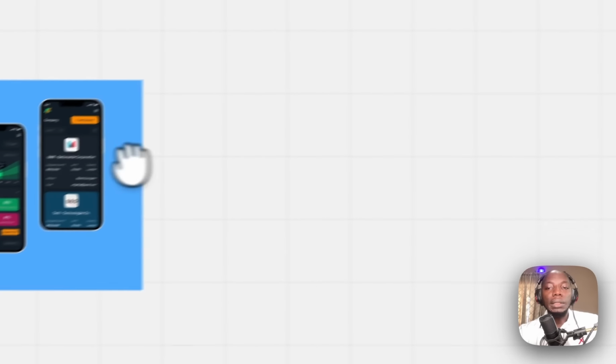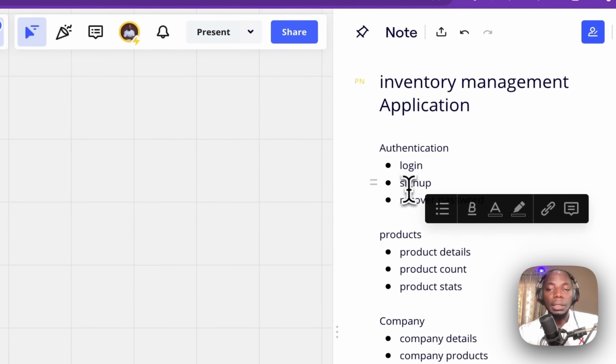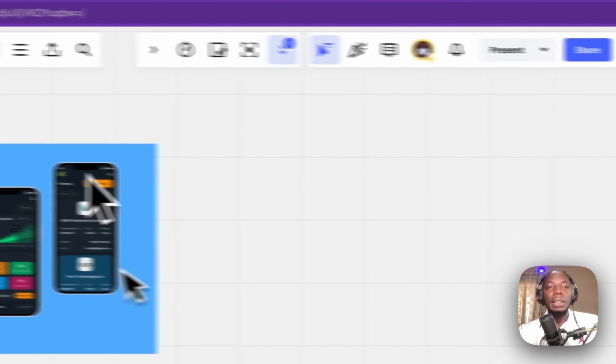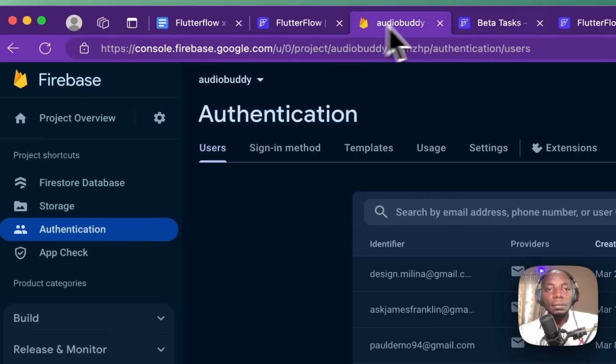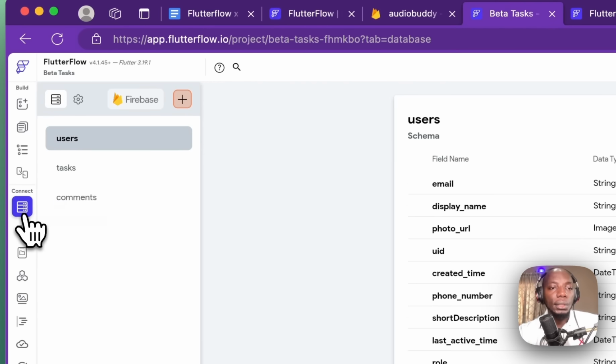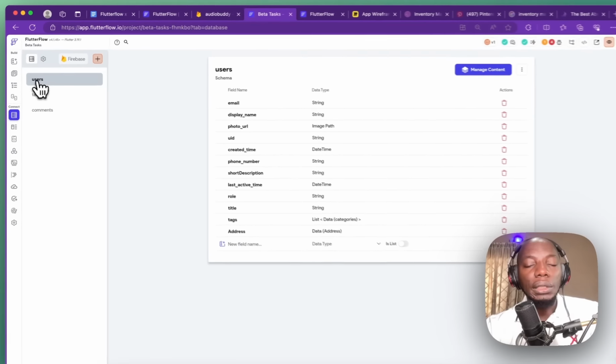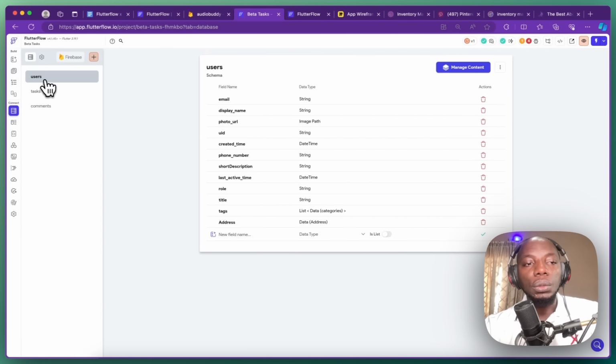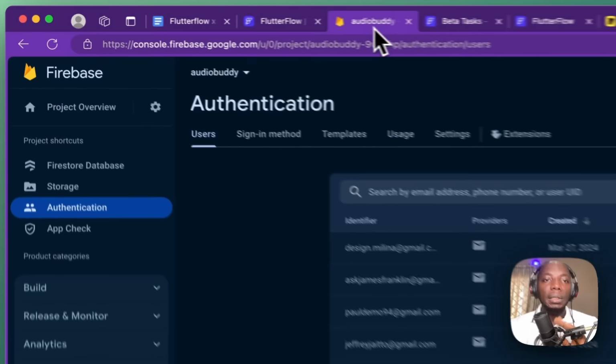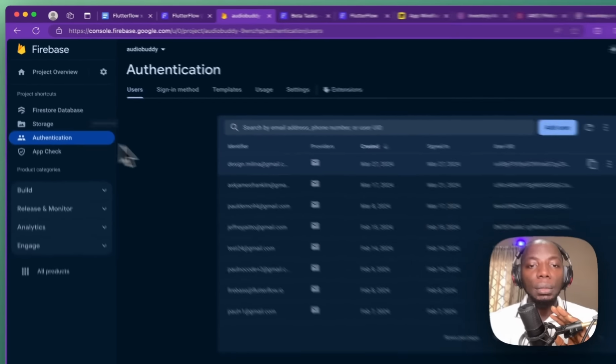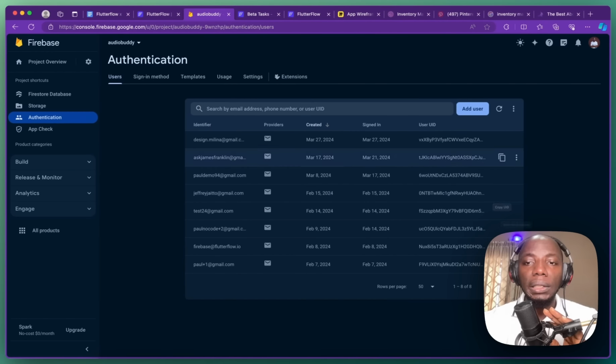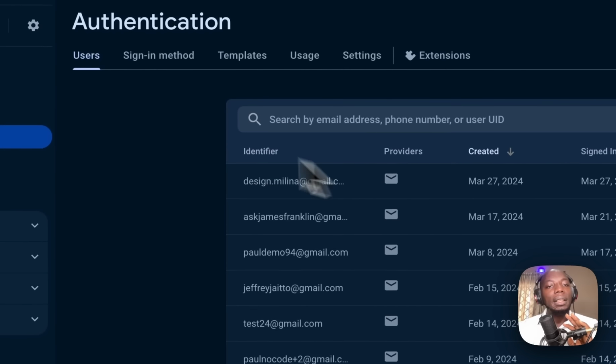Let's go back to Mirror all over again. We can see right here that our authentication has login, sign up, and recover password. In Flutterflow, the default collection that you'll find once you launch your application is the users collection. That's the default collection you find when you launch your application. This is where everybody who uses your application is going to land, and where their data is going to land. So once you authenticate anything, it will go to a particular table. If you come back to Firebase, you will see that everyone who's authenticated in the application ends up here.